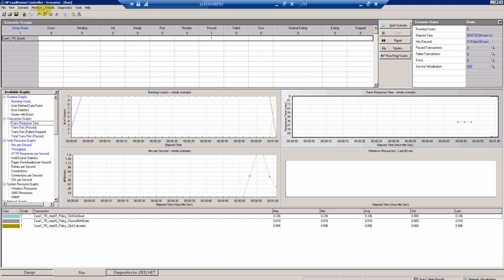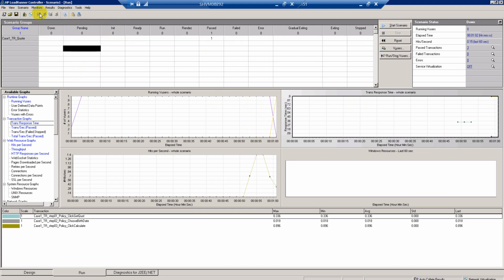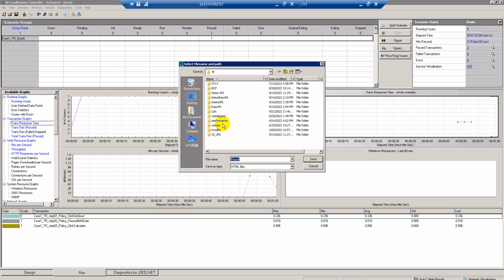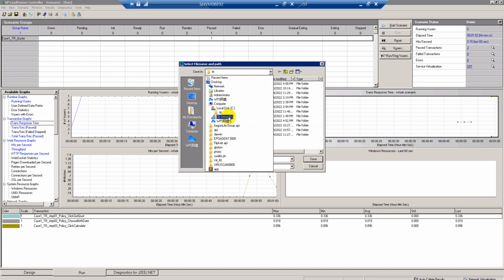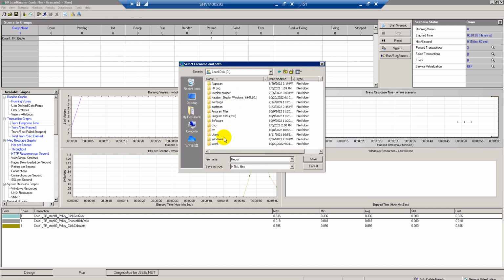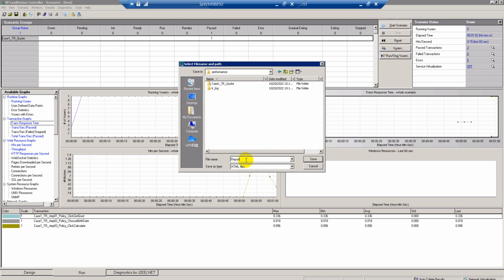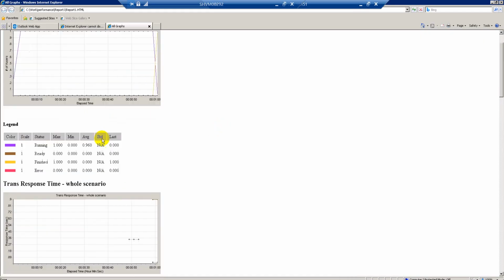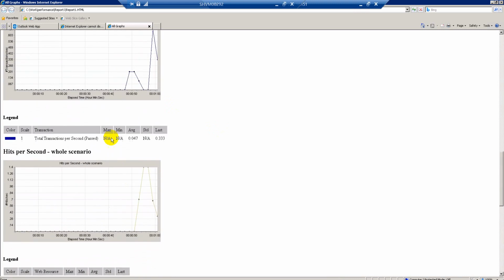After the execution is finished, you can click Monitors, Export Online Graph to HTML, and it will generate a report. And the report is like this.